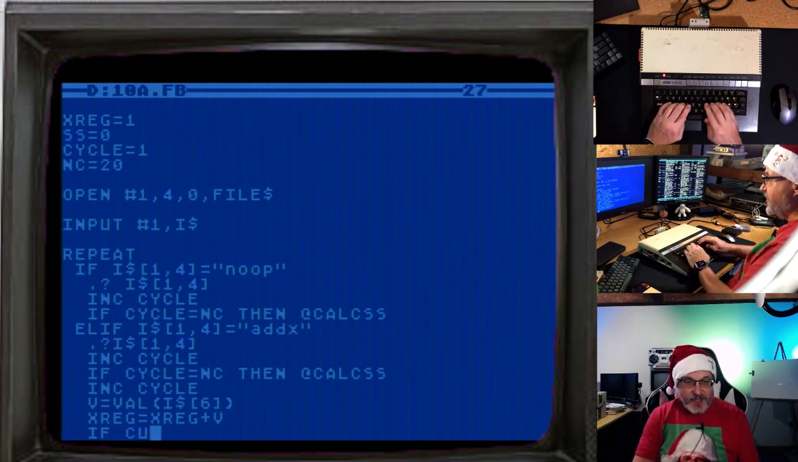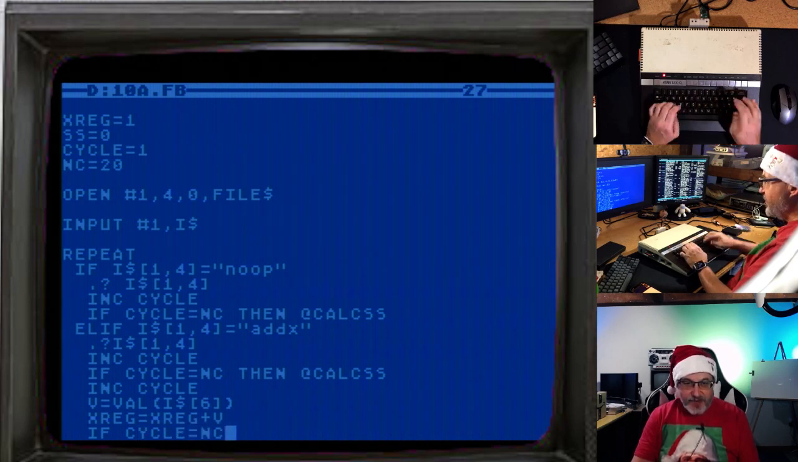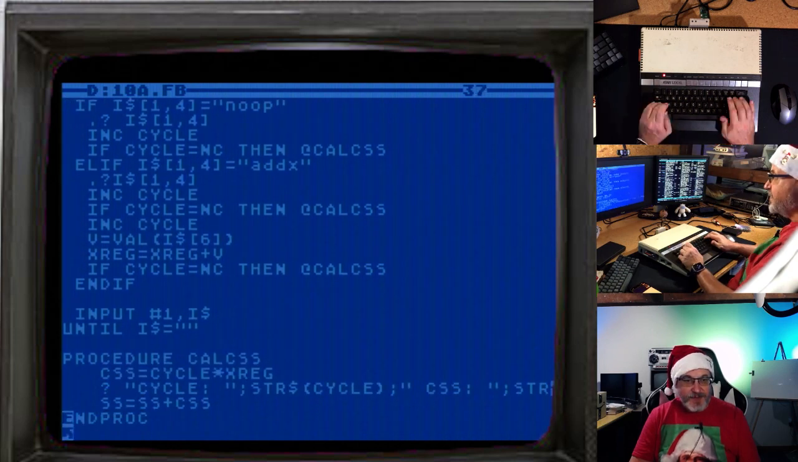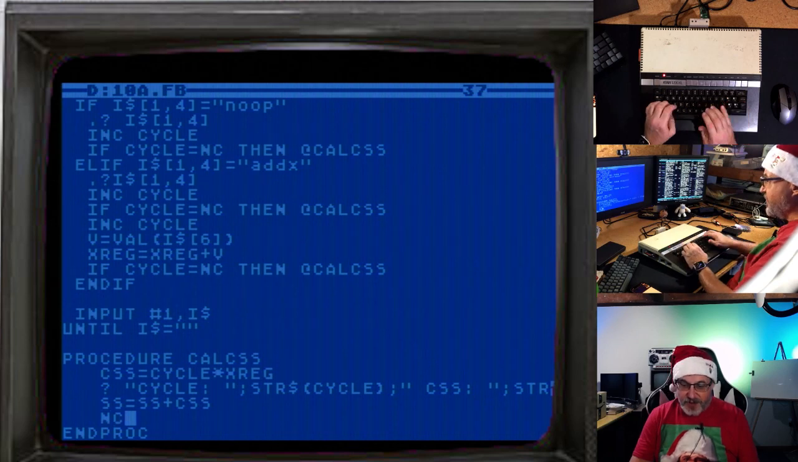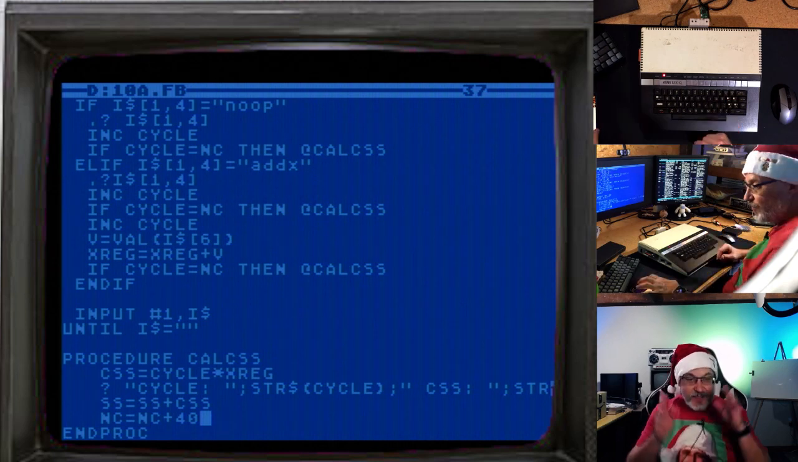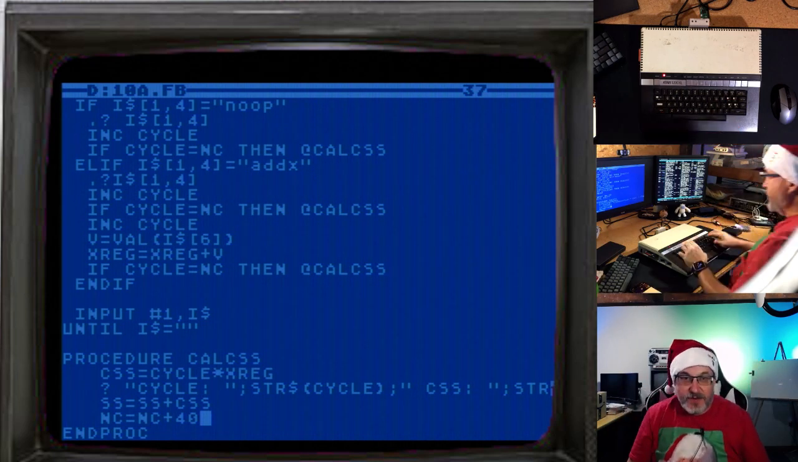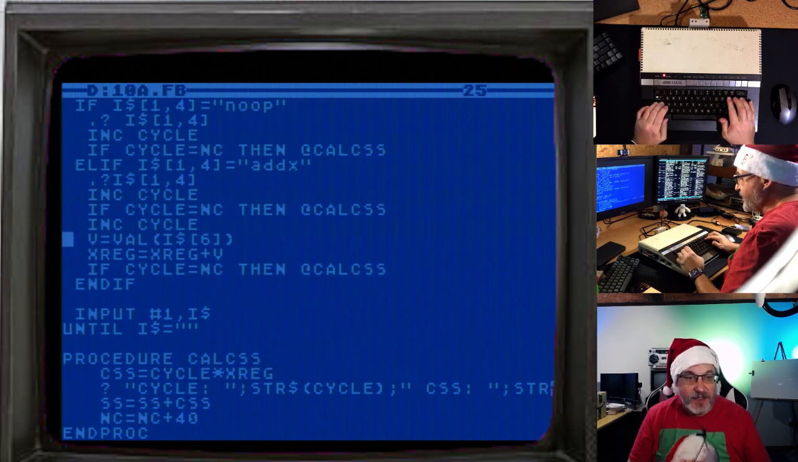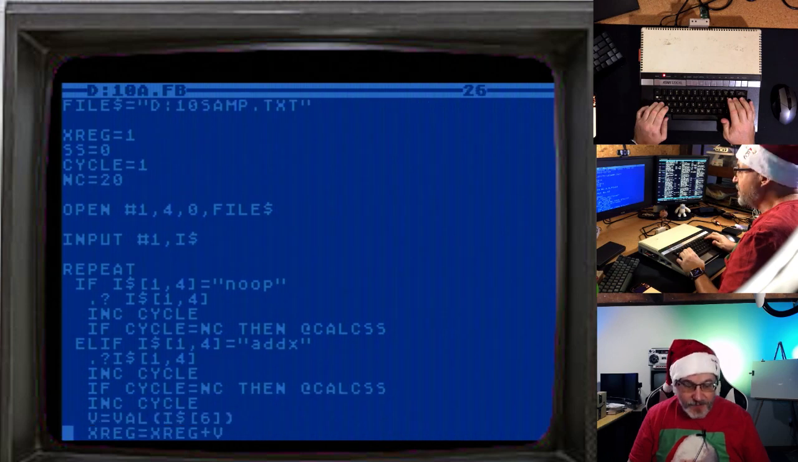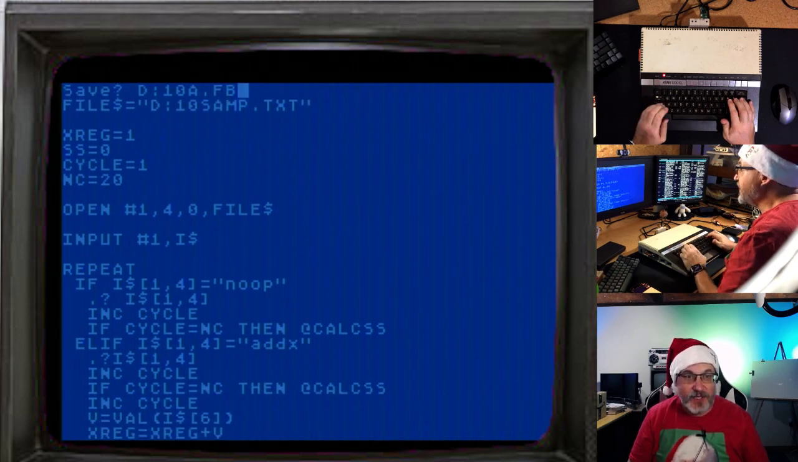And then if cycle equals next cycle, then at calc SS. Then at the end of this, we got to set next cycle. Next cycle equals next cycle plus 40, because it goes at 40 at a time. Okay, now this can't be that easy. Yeah, I don't know why you do that. All right.